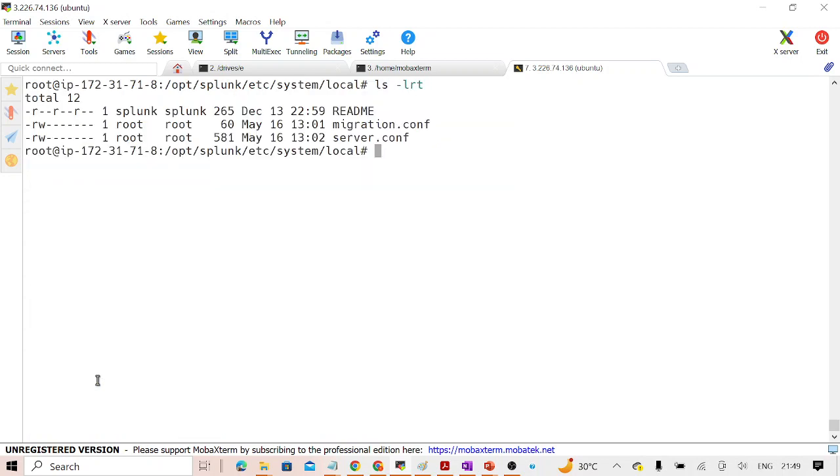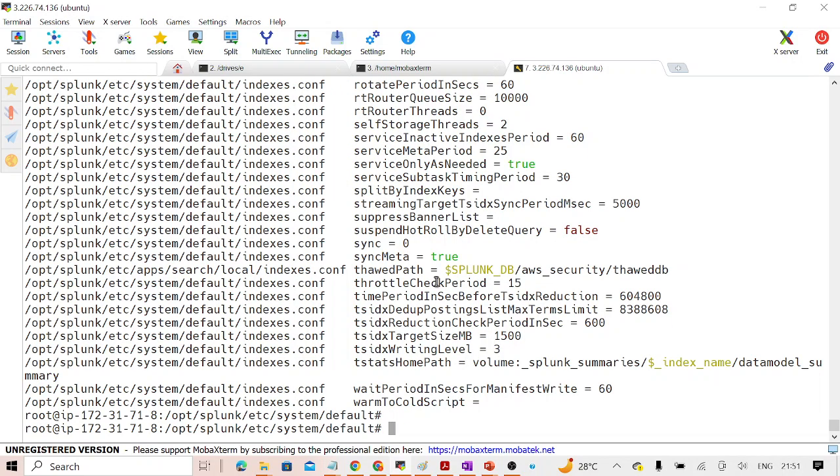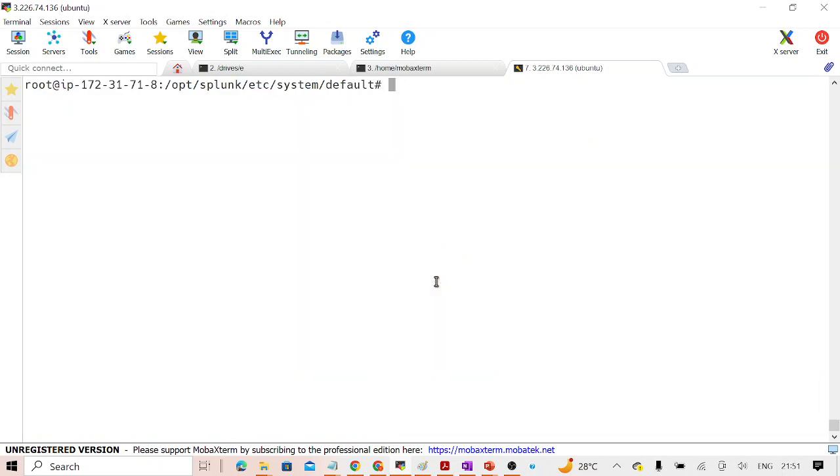So these are the files, right? So of course, under the local directory, I'm not really able to see the indexes.conf file, so no problem at all. So guys, just give me a second. So now I think just let me clear my screen. So actually I'm looking for a file.